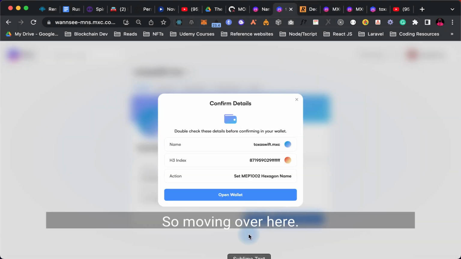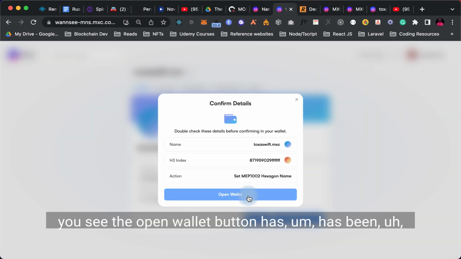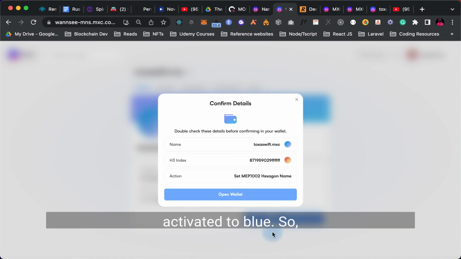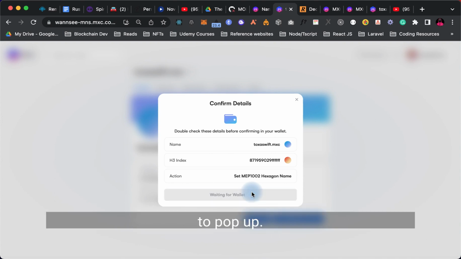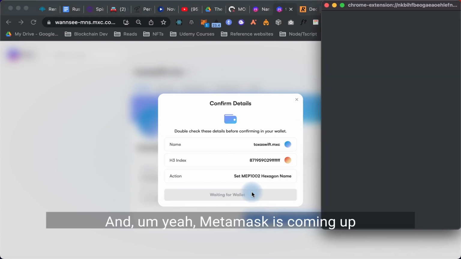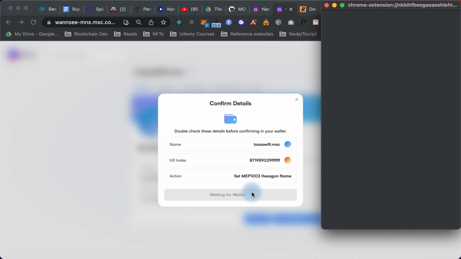Moving over here, see the open wallet button has been activated to blue. All we need to do is click on it and wait for MetaMask to pop up. And yeah, MetaMask is coming up.